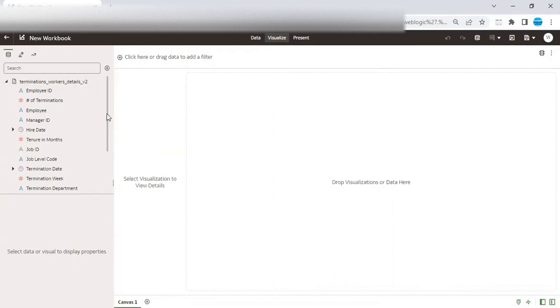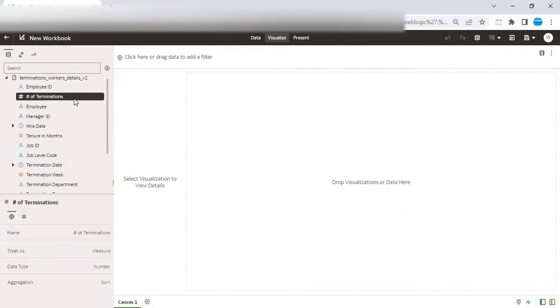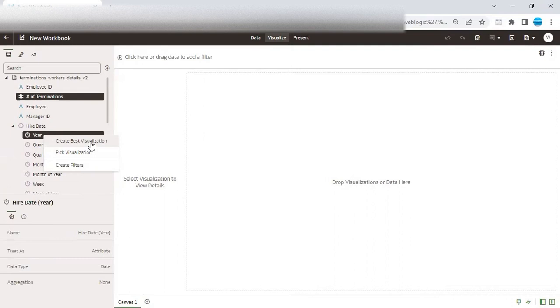So how it works, let me give you a simple example. I'm clicking number of terminations, and then I will select a year and right click on it and select create best visualization. So what it does is the tool automatically picks up and creates a visualization based on the type of columns you have selected and what kind of data it holds. So let me click on it.